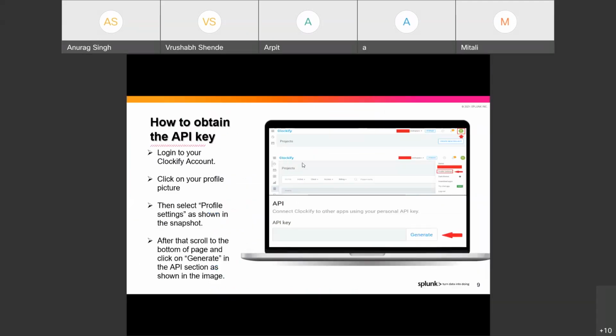The steps and the screenshots are mentioned in the slide, so you don't need to hurry about it. Don't memorize it by heart right now. It's all right. Everything will be available later in the slide.